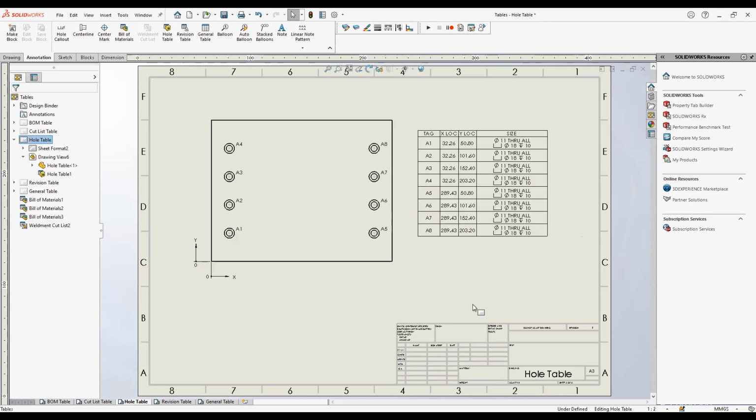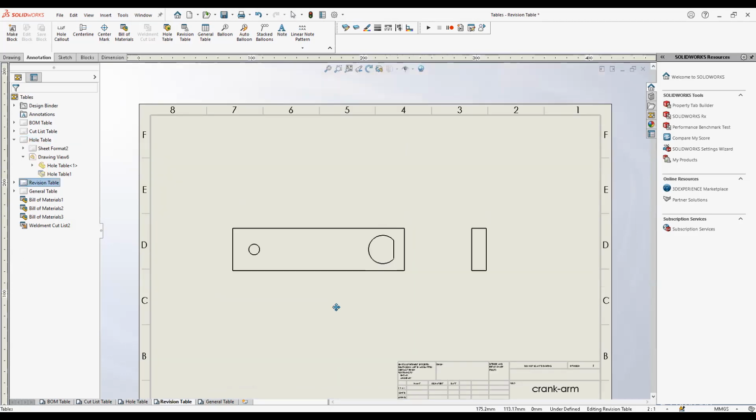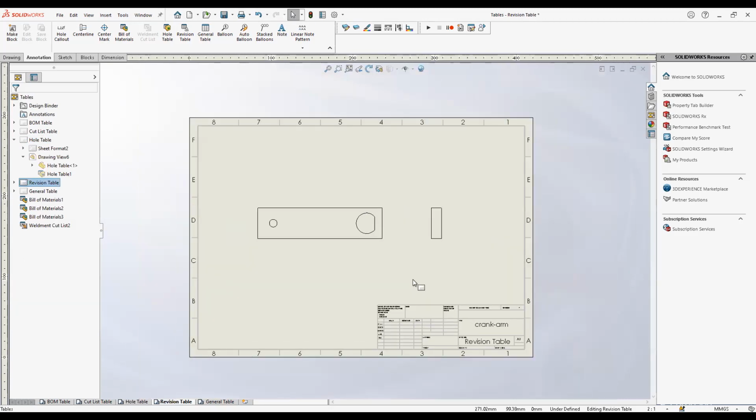Any questions on the hole table, or can we jump on to the next one? Okay, let's go to the revision table. Revision table, as the name suggests, is basically to keep track of the revisions which are happening in your drawing. And with the help of this particular table, you can track what changes have been made to the drawing or to the model with respect to its previous form or previous revision.